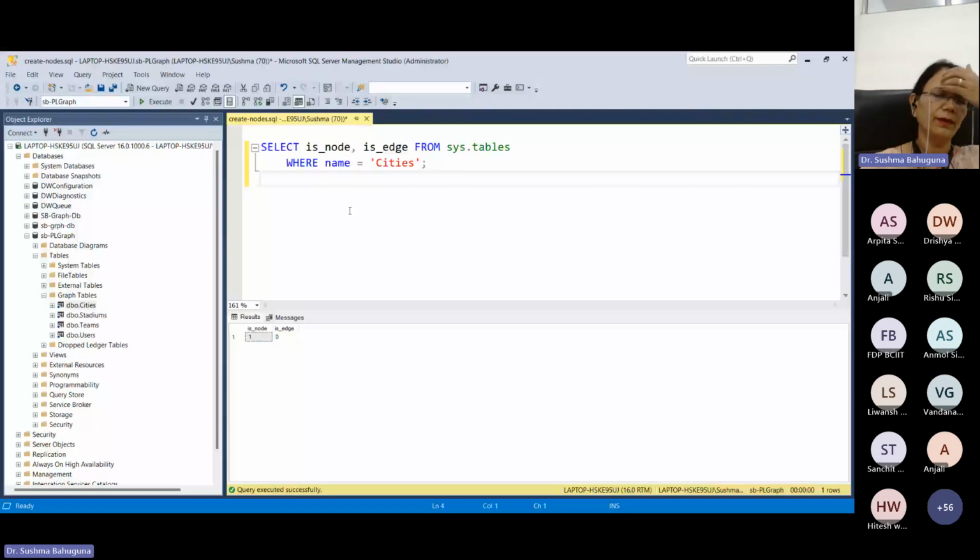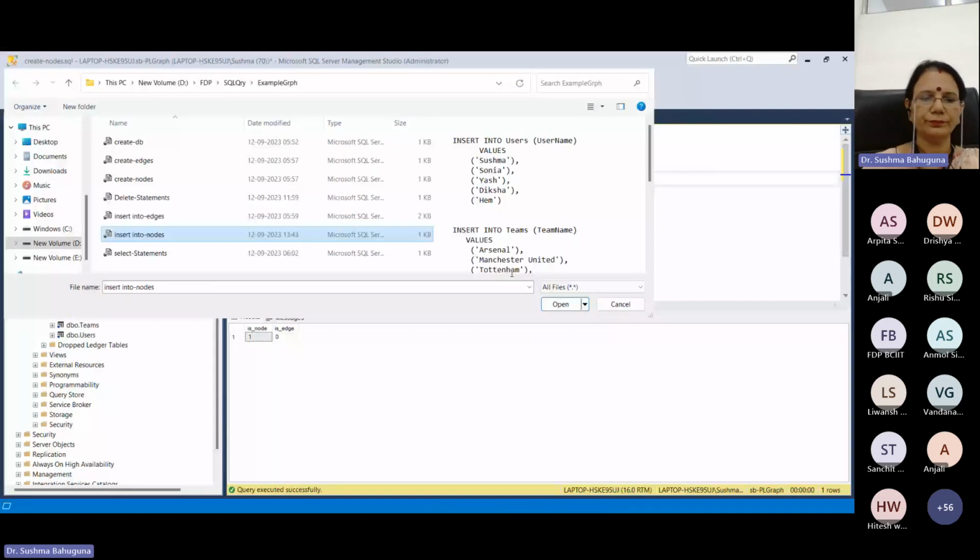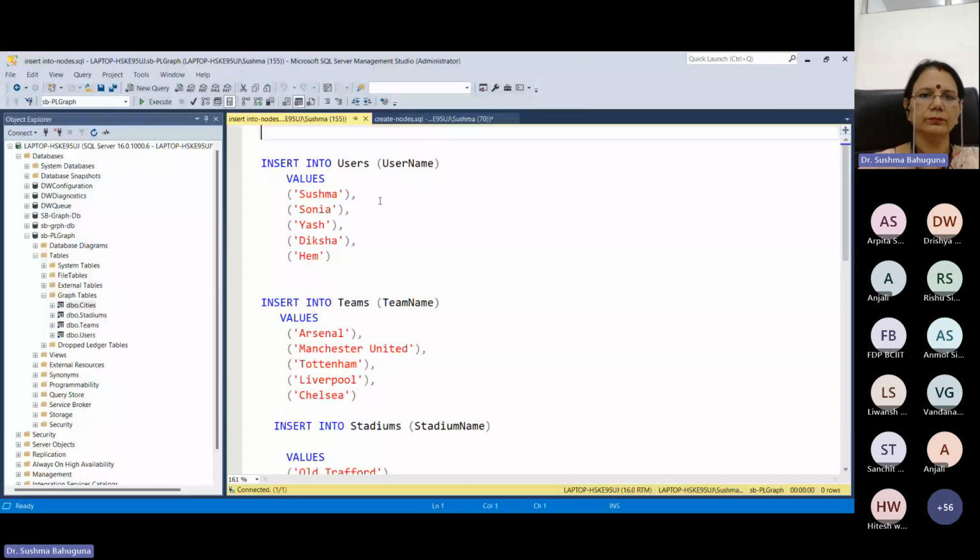Similar to this, we will be creating other tables. We'll be inserting information into the table. So let me open the file for inserting into the nodes. So now we have users table, teams table, stadium table, and cities table mentioning certain data. Let me execute. So I have a simple insert statement.